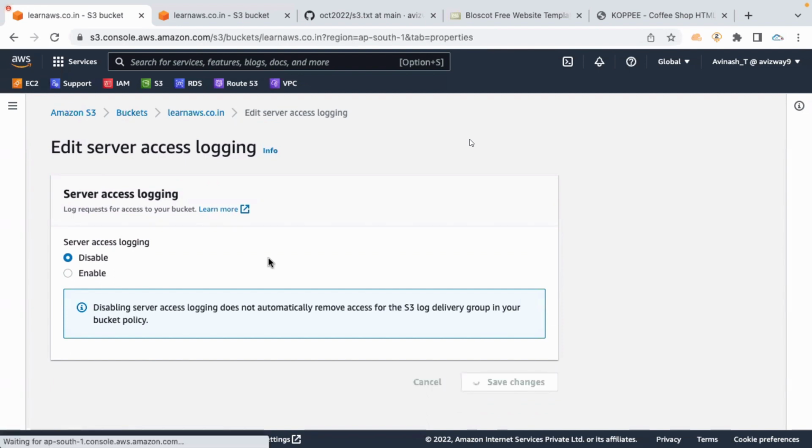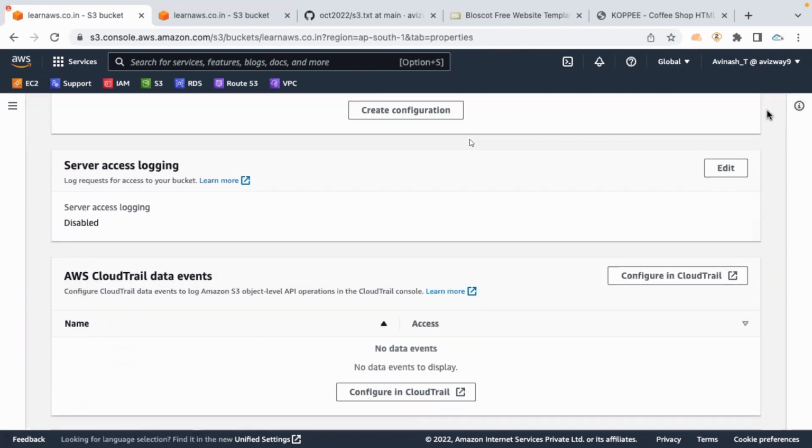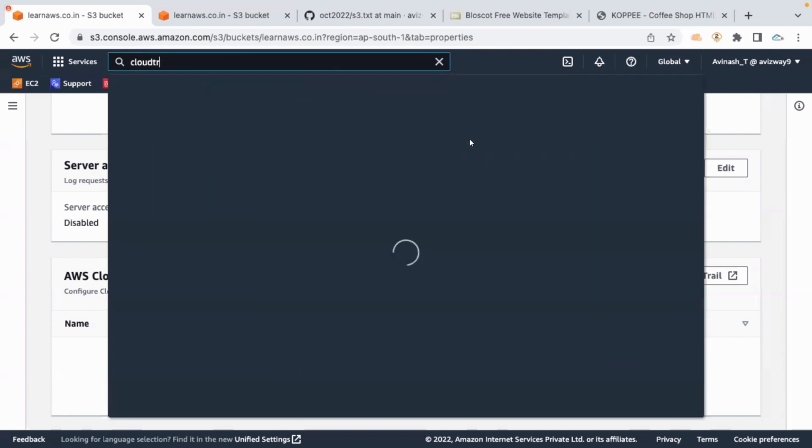Again, we don't depend on this feature. Why? Logging is very important, so why don't we depend on this feature? This is for only one bucket, right? But we do have another option where we can enable logging for all S3 buckets. Even if we create any buckets in future, we can enable that feature, with the help of CloudTrail.